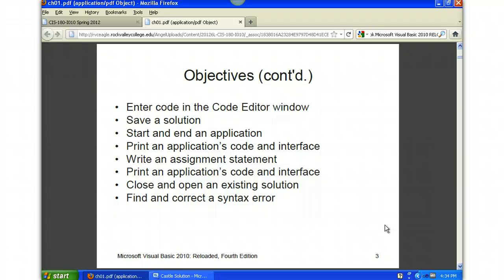Save a solution, starting and ending an application, printing the application's code and interface. For this class, I will not have you be printing any application code, but it does show you in the book how to do it. To save paper, I generally don't do that or require students to do that. It's good enough to see it on the screen. Unless you're having an issue with a certain segment of code, I wouldn't suggest printing the code or interface of the application.